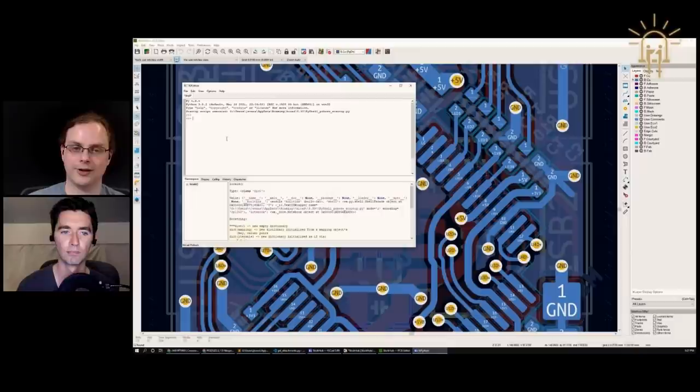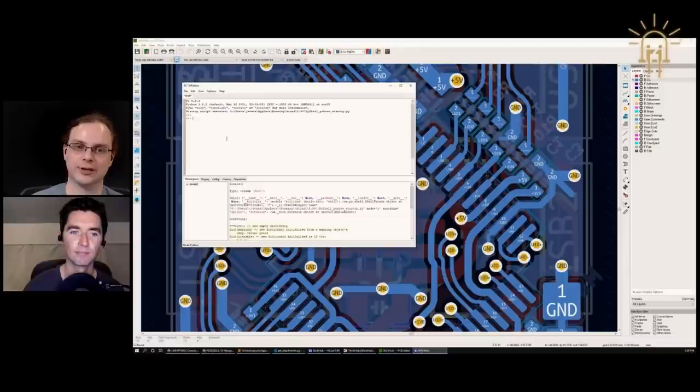People use this in a couple of different ways. One, you can use it to help develop a plugin. You can try things out and see what they do. It has an autocomplete, so you can see these are all the functions that are available in the API and things like that. But you can also use it to just directly manipulate the board that's open. If you have some function that is just a few lines of Python, you can just run it directly here instead of going through the trouble of creating a plugin and all of that extra stuff.